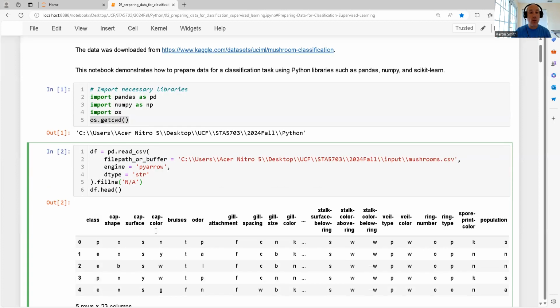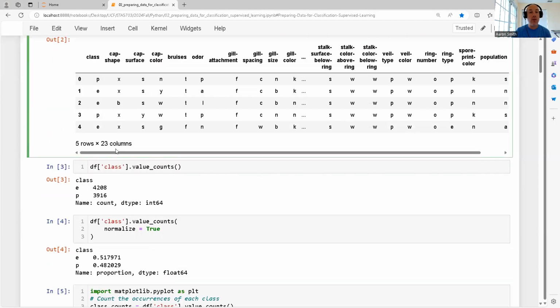Let's take a look at what our data looks like. Here is just the first 5 rows of data. Our goal is to say, is this mushroom edible or poisonous based off of the features that we see? So we have the classes poisonous or edible. We have cap shape, cap surface, cap color, bruises.